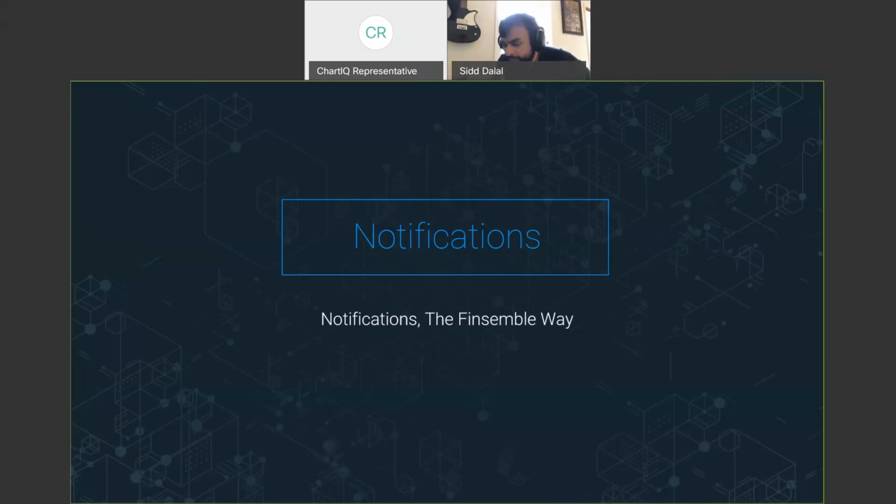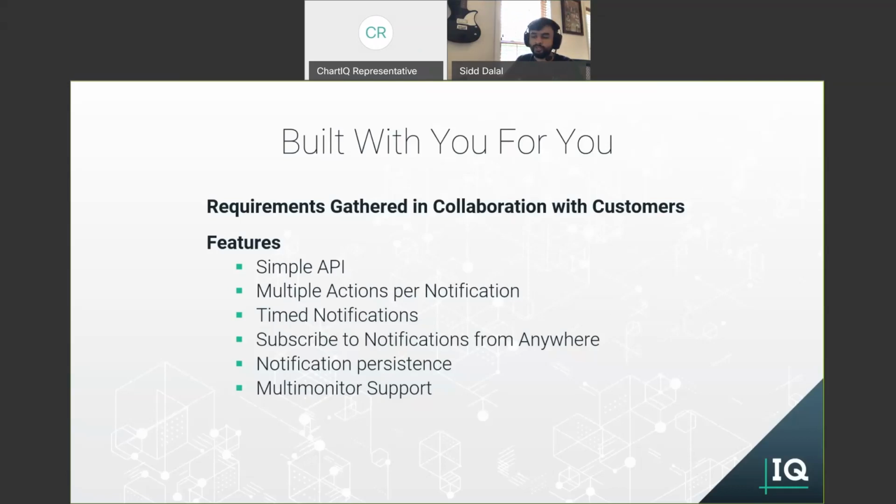So after FDC3, the other big thing that we introduced along with 4.3 is notifications done the Finsemble way. We've worked with several customers to gather requirements on what notifications on a desktop should be like and how they should work. And this is our first version based on that. And we're actively working with more customers to collect more requirements, but it's already in a really fantastic state. This has been one of our team's most exciting projects.